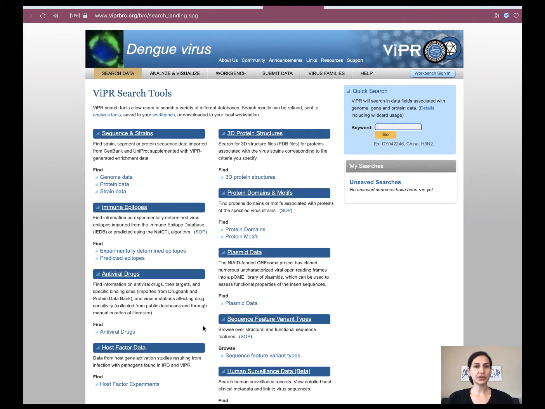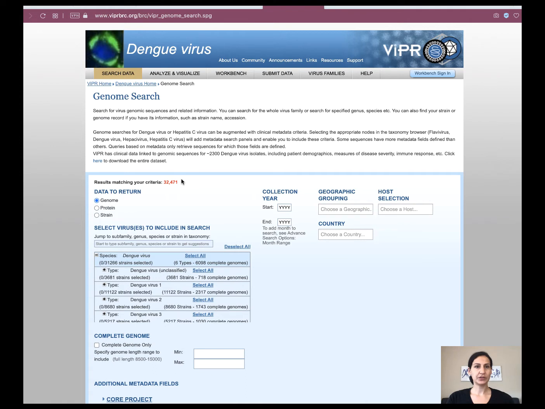If you'd like to search for specific sequences, you can click on Genome Data, and this will take you to a page where you can select the different search criteria that you might be interested in. If you look at the top of the page, you can see this number in red, which indicates how many sequences are available, and this changes in real time as you select the different search criteria.